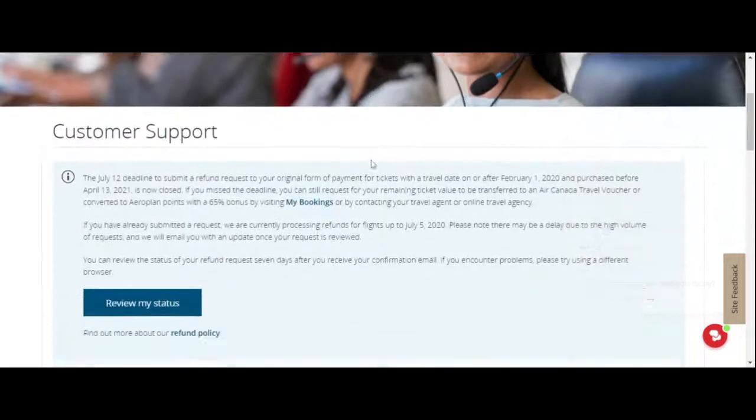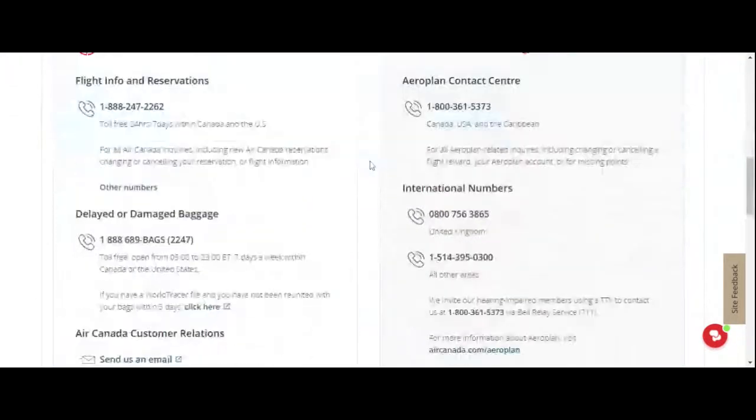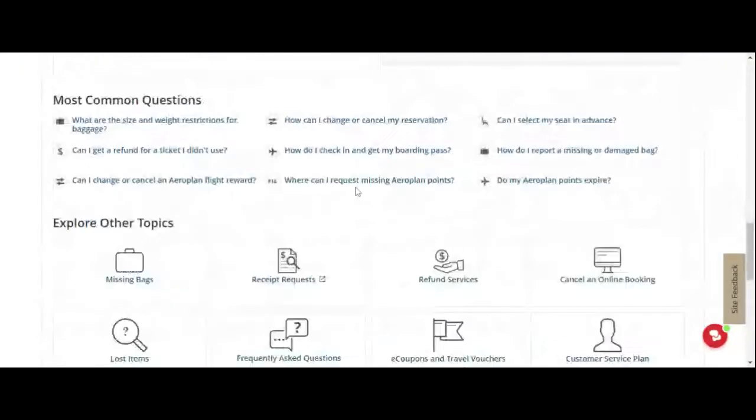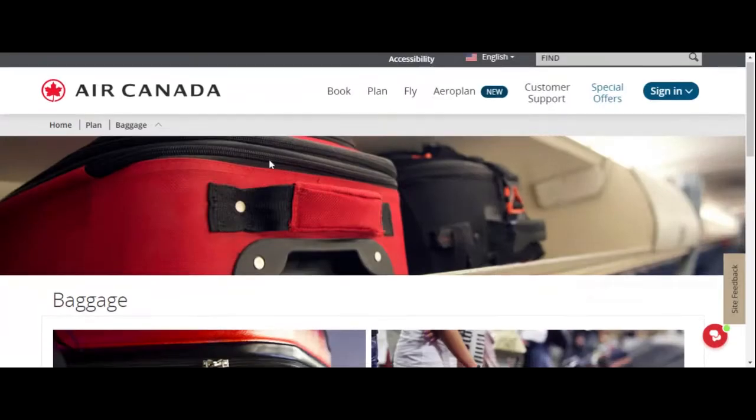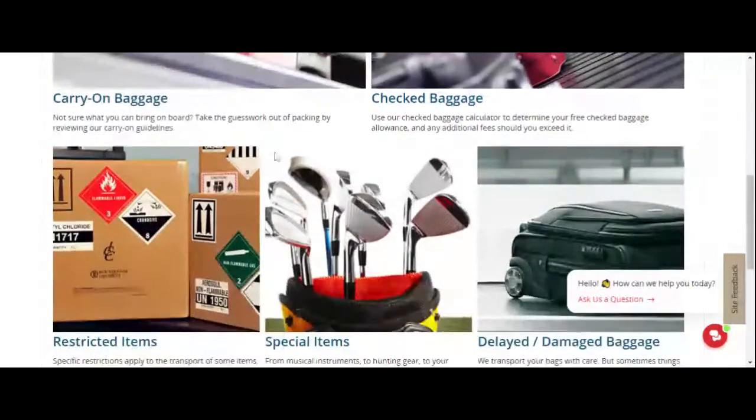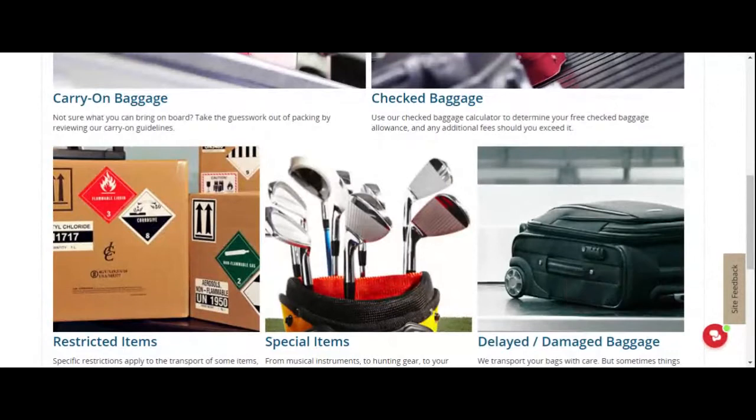Baggage, customer support, luggage allowance. Okay, so flight and information, international flight, most commonly. Okay, most common: what are the size and weight for baggage? You see, I had to go far, right? And hopefully I'm going to find something. Carry-on baggage, checked baggage, and so on. I'm focusing on one task, on the micro journey of finding baggage information when I'm actually booked.